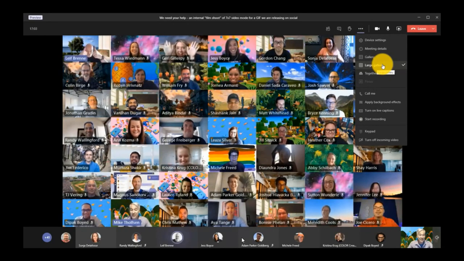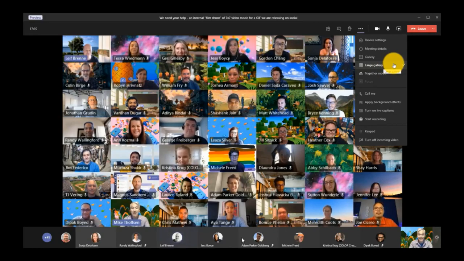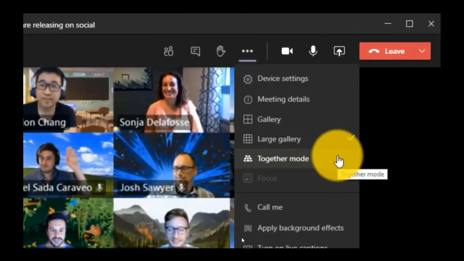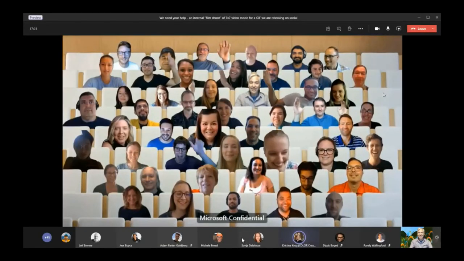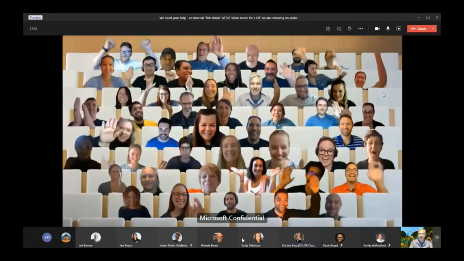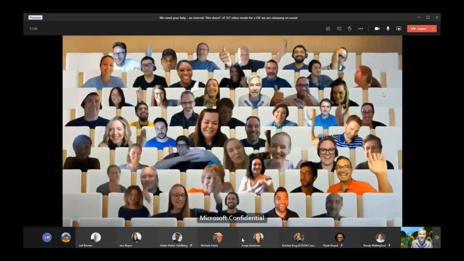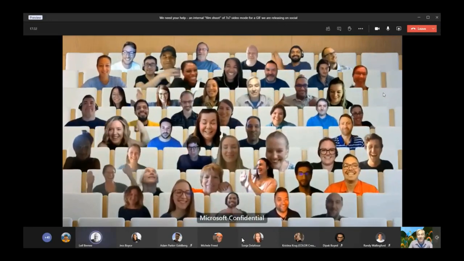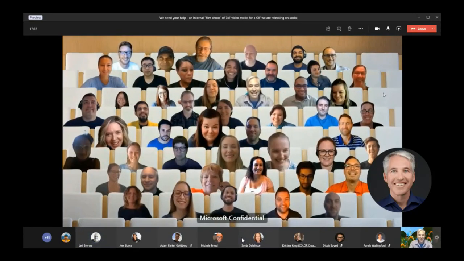Now the other thing that is brand new that we're going to be rolling out is something called Together mode. So I want to see all my friends here together in one nice screen. I'm going to check this Together mode and watch this. Look at this! Everyone is in a nice together environment. They're all waving. We can high five. We can hug. It's great. I love being in Together mode, and this really shows the power of Teams bringing everyone together.